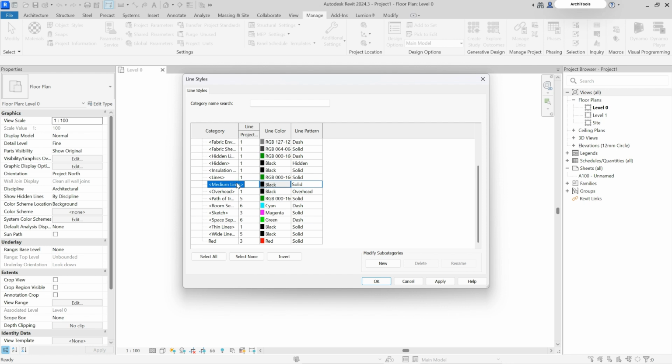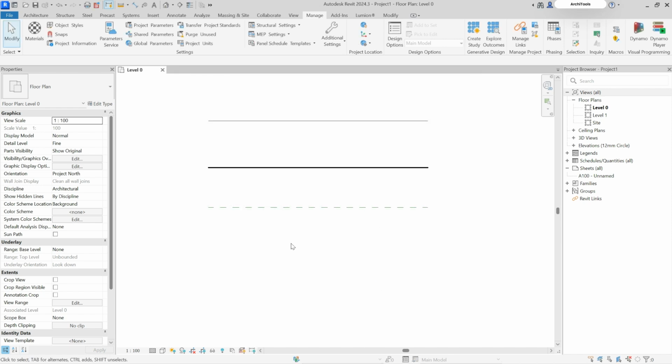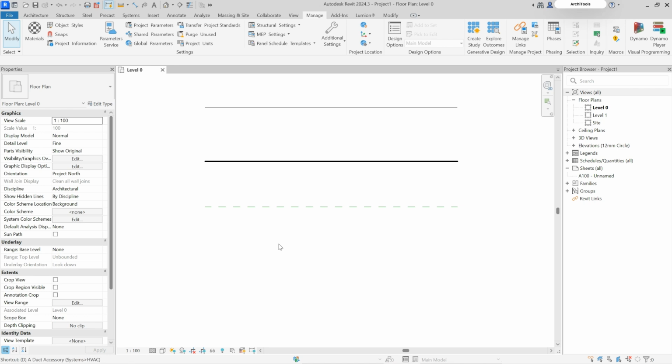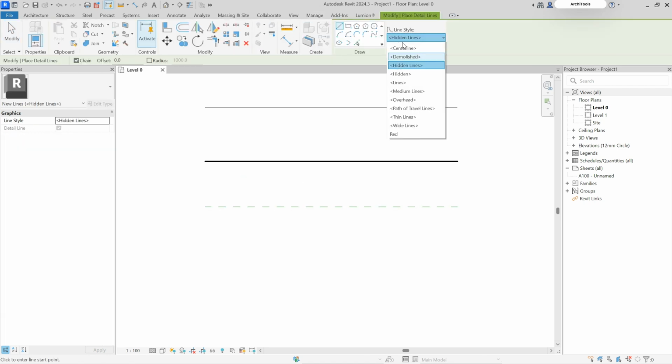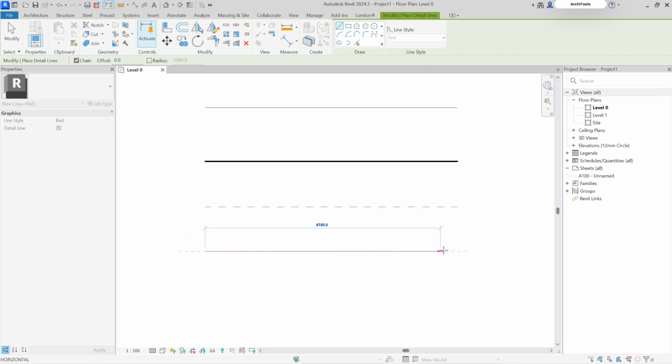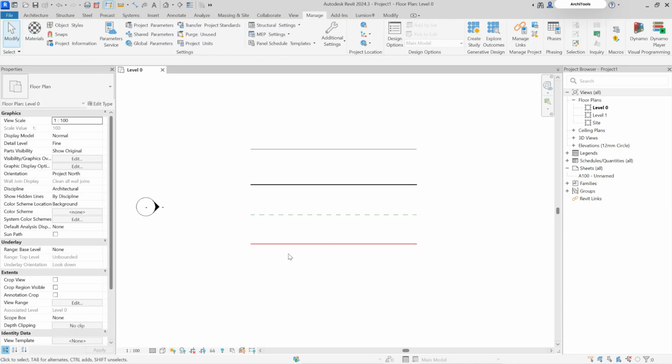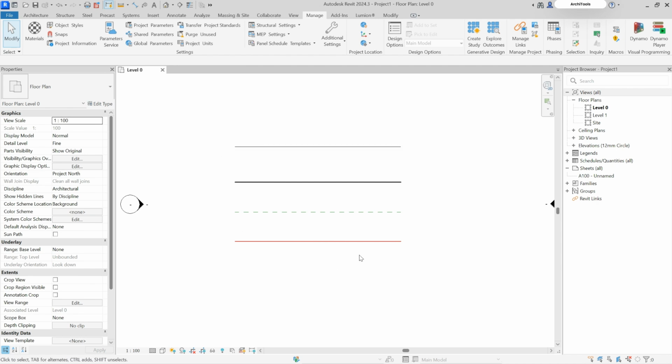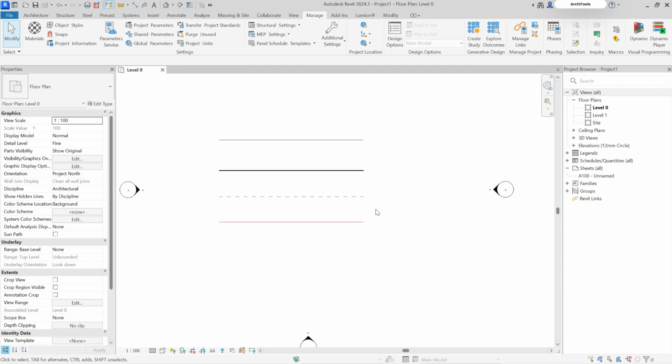For example, this is a medium line and the current line weight is 3. I can increase its line weight to 5 and click on OK. You can see the line weight of the medium lines has been increased. And if I again press on DL and search for the new line which I have made, that is red, it will be showing like this. So this is related to the detail lines.